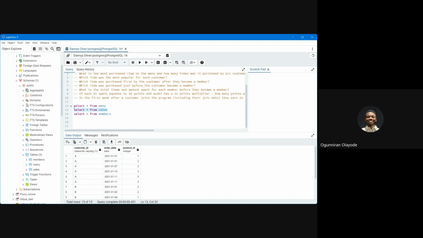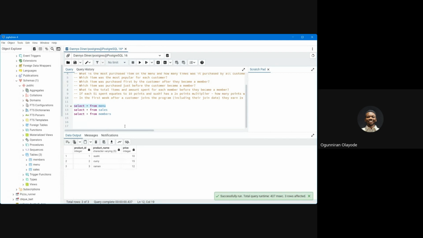So we need to do some join here. For us to get the total amount, we need to join the sales with what? With the menu table. Because we don't have the price in the sales table. We only have the information about the transaction that is carried out. So for us to actually get the total amount, we need to join the sales and the menu together. And for us to join the sales and the menu together, what do they have in common for us to join them? So they both have product ID. Sales has product ID, menu has product ID. Then we can join them based on product ID.